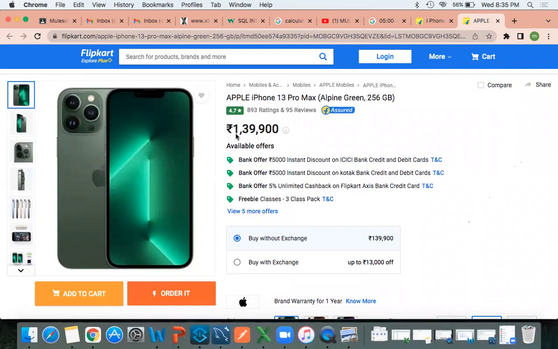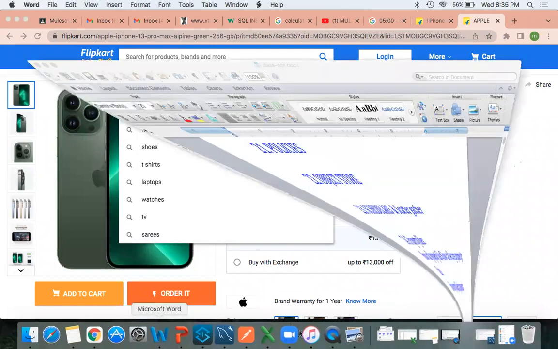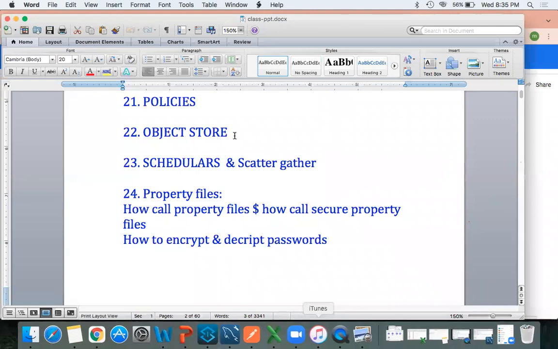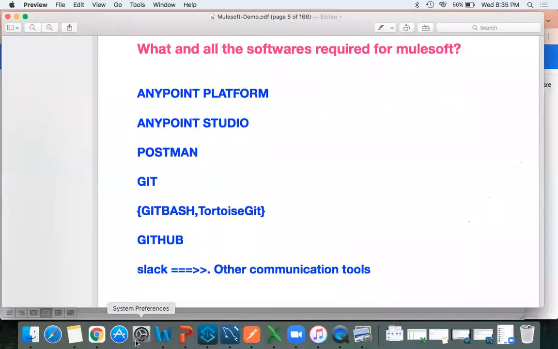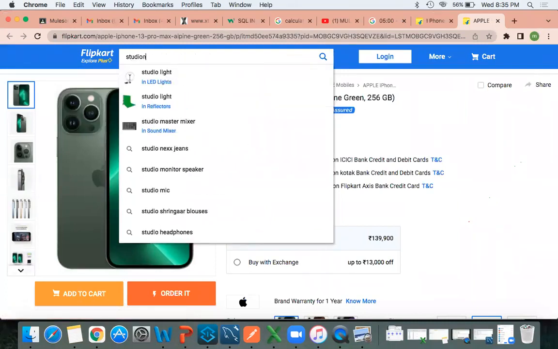Next. Similarly, if you want to install any software in very big companies, we need to go to ServiceNow. Imagine this is the ServiceNow portal. You have to come here and type the software name. They will provide you a list, and the list will look like this. First, I want to download AnyPoint Studio. I'll go here and type Studio. Don't worry, Studio will not come here.